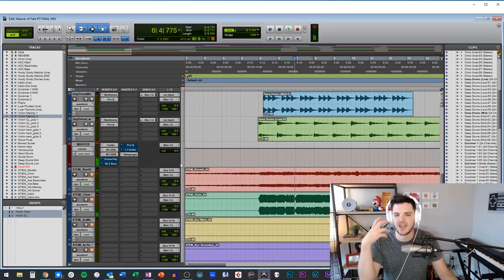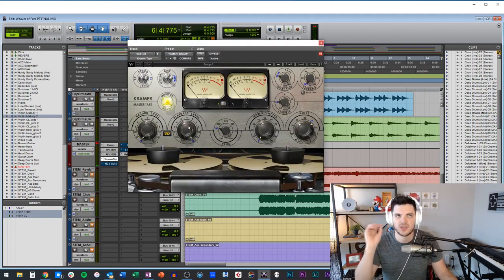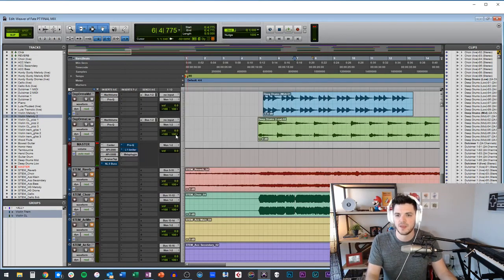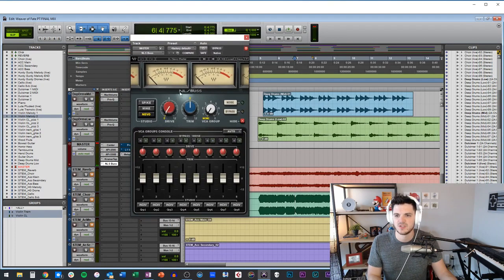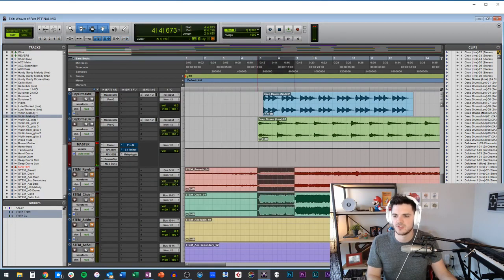But really that final glue to make it sparkle is to add the Kramer tape. And you can already hear in the background, it's a little hiss. And this is real room noise of orchestral halls. So you add that and you add the NLS bus. And it's just a tiny little bit of room noise that helps give it a little bit more character. Sounds like this.